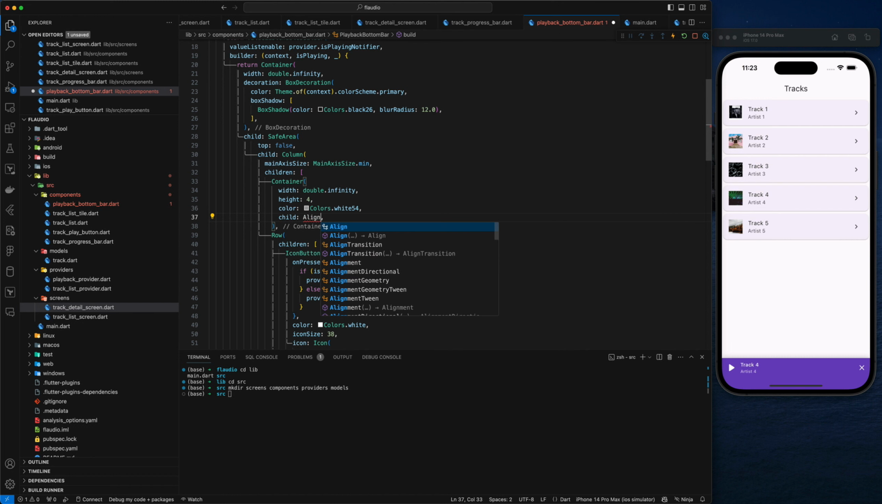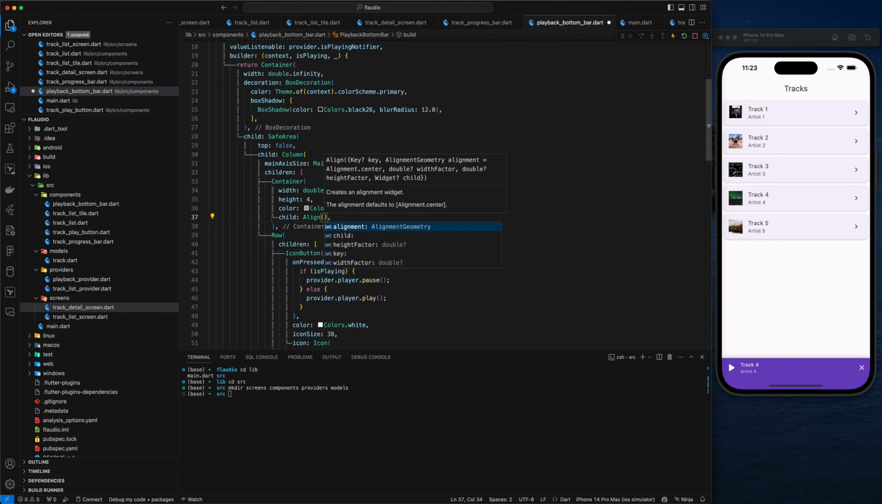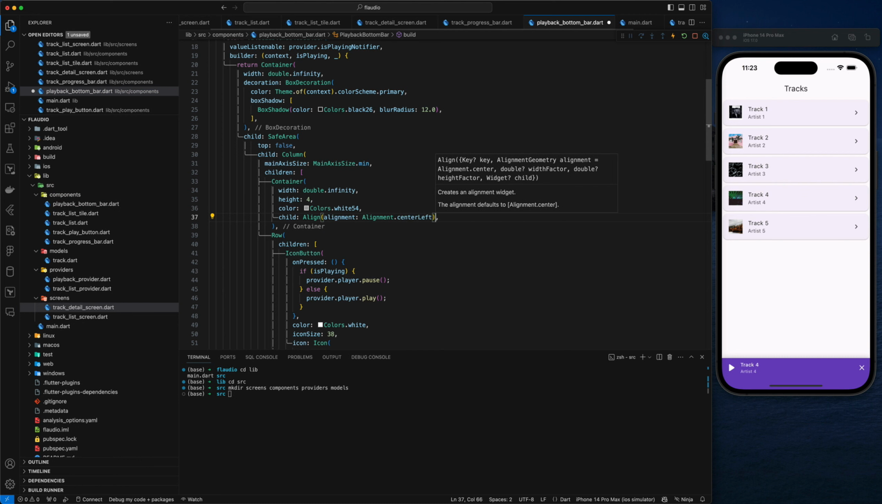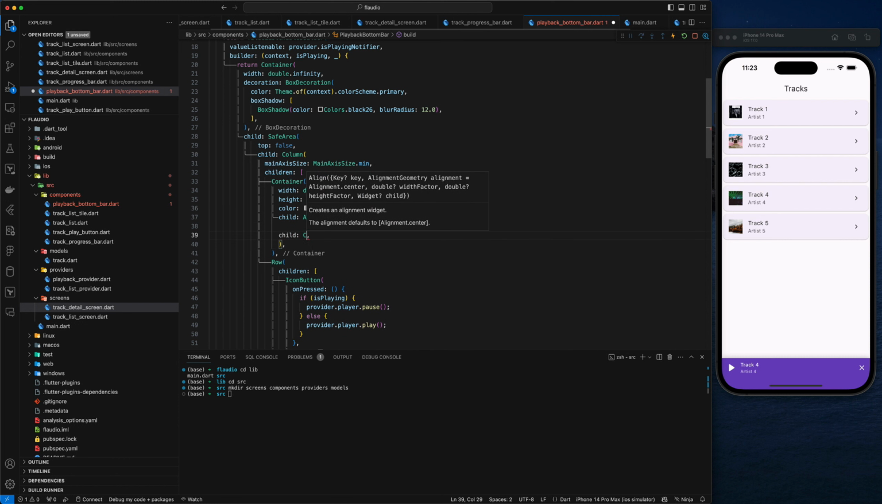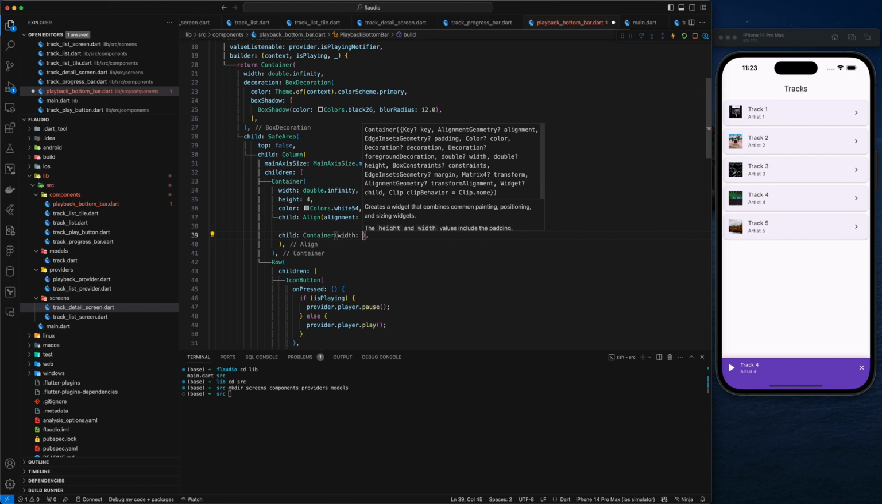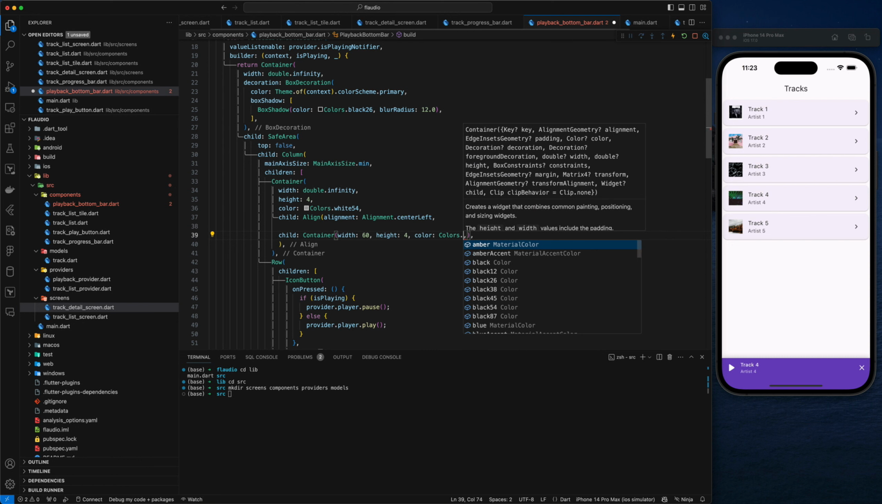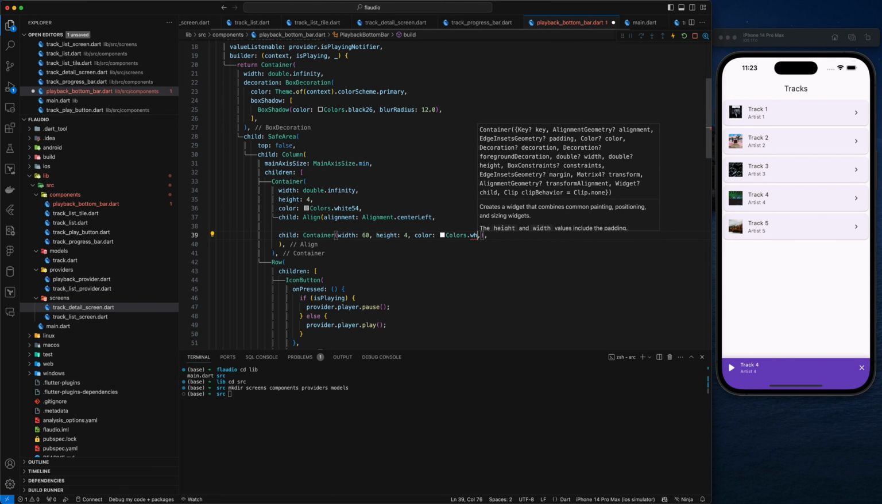It's going to have an align, because we want this child to be aligned to the center left. So alignment dot center left. And it is going to have a child of another container. Let's give this a width of maybe like 60 temporarily, and we'll give it the same height as 4, and we'll give it a color. Let's make it colors dot pink or something.